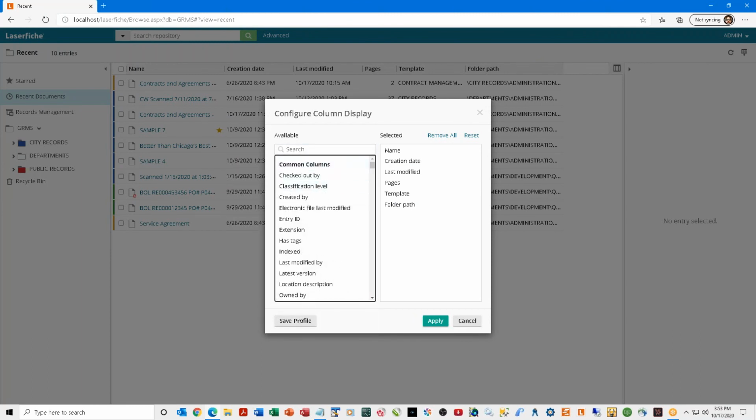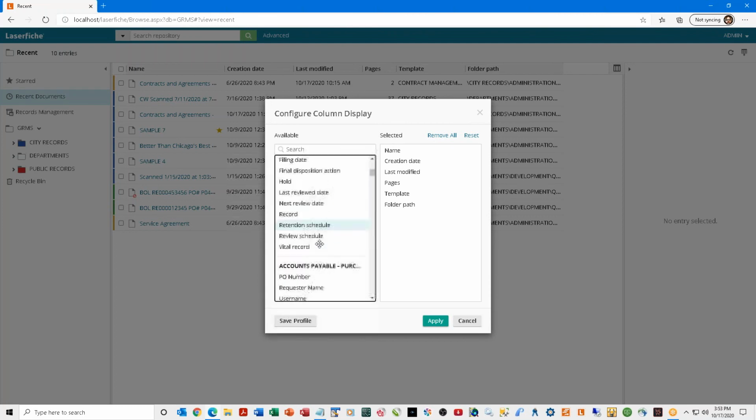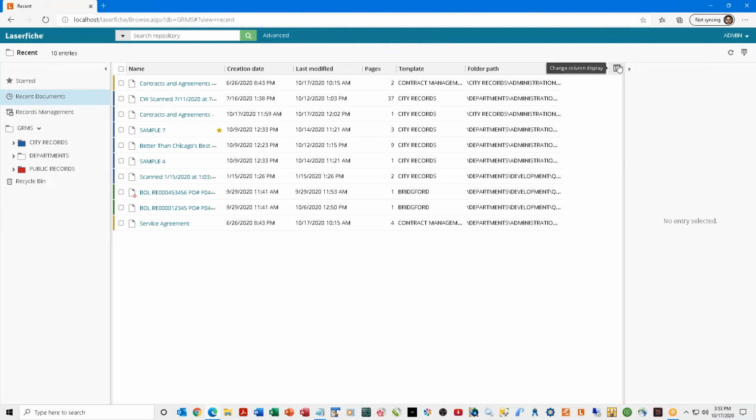Now at the top here, the common columns: checked out, classification level, created by, has tags, has pages. Man, there's a lot of information here. So we want to keep it simple. A lot of these things are very self-explanatory, but some of them are not. But we're going to keep things basic, okay? Anyway, the different information that you want to display at any point in time can be accessed through this little column picker button to change the way we view things, okay?